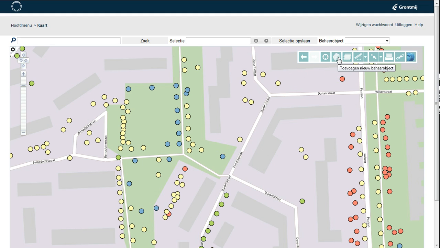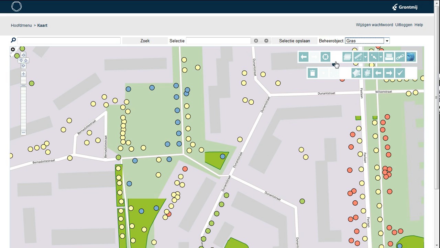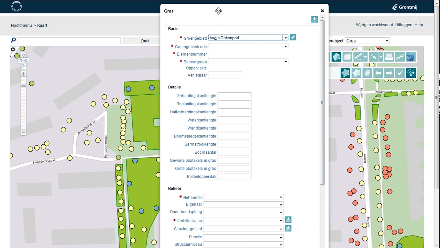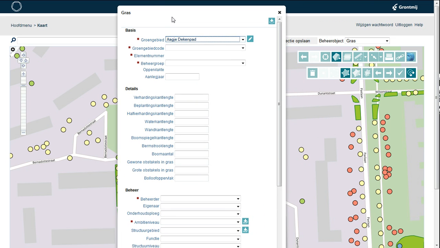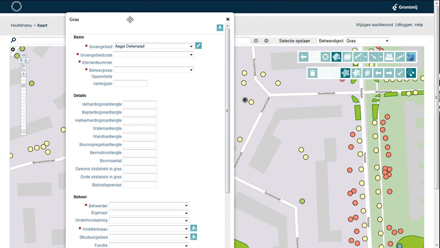Here's an editing tool. Let's say that we want to add something. We want to add grass, and the editing tool was started. And here is a dialog that provides added functionality. Now, as you may see, there is snapping going on here.